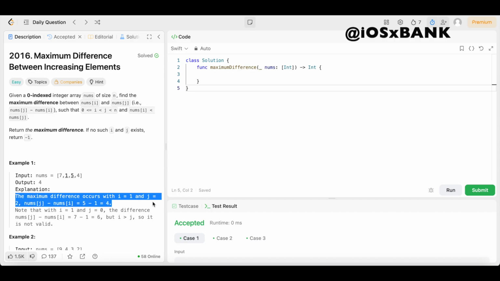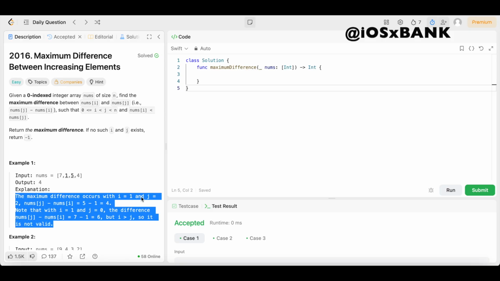nums[j] minus nums[i] is equal to 5 minus 1, which equals 4. Note that with i equals 1 and j equals 0, the difference nums[j] minus nums[i] equals 7 minus 1, which equals 6, but i is greater than j, so it's not valid.